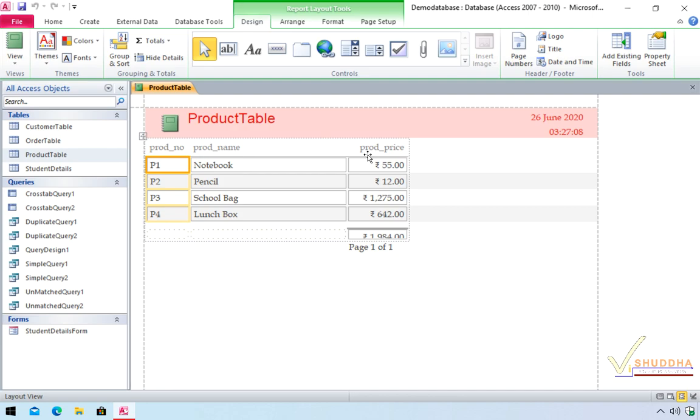However, in this case, we did not select any fields. It was automatically taken up from the table that we had selected. The tables or the queries from which the data has been taken are also known as the report's record source.